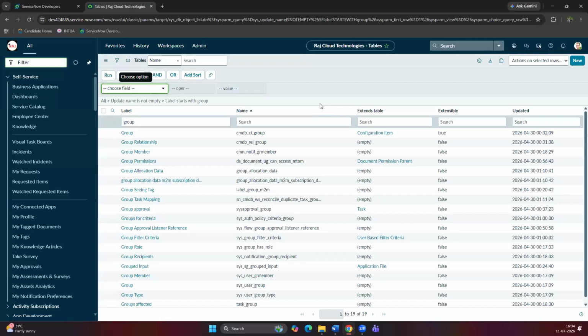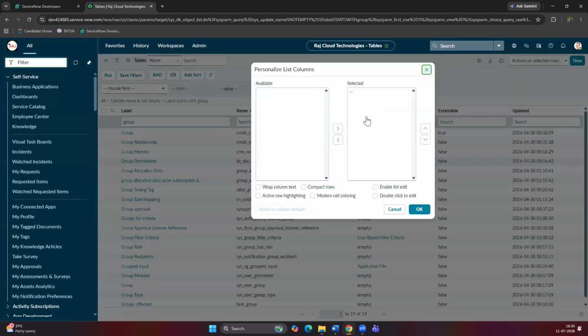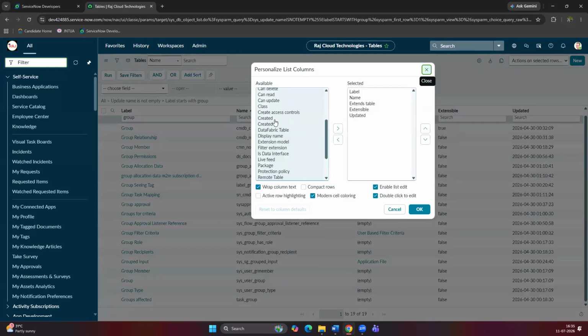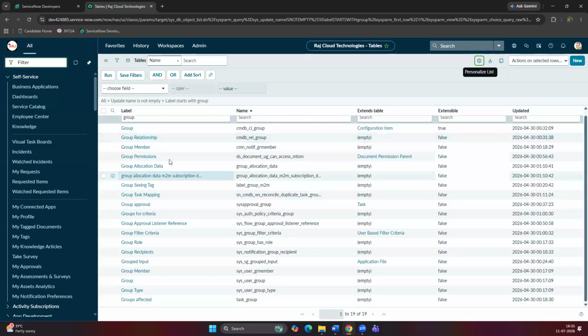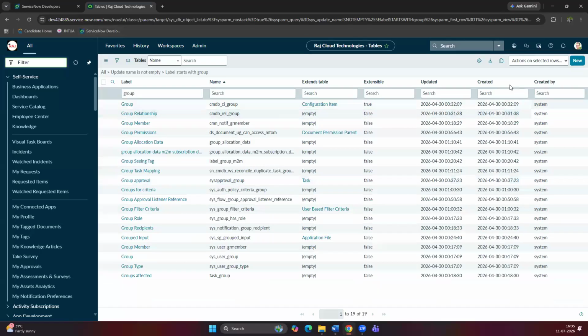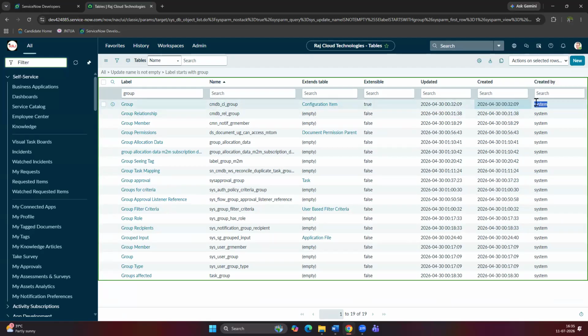Clear? So for every user, we can see what groups the user has created. Yes, every user can filter. Here you can see created by. Created is nothing but on what date you have created that particular table. For example, in the tables module, you can see on what date the table has been created and who created it. This is system created. If you are manually creating it, it will display your name.